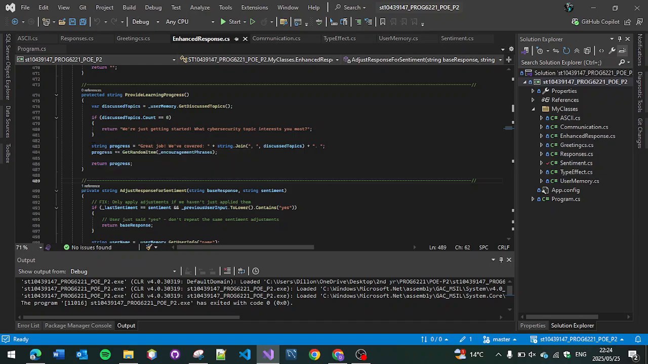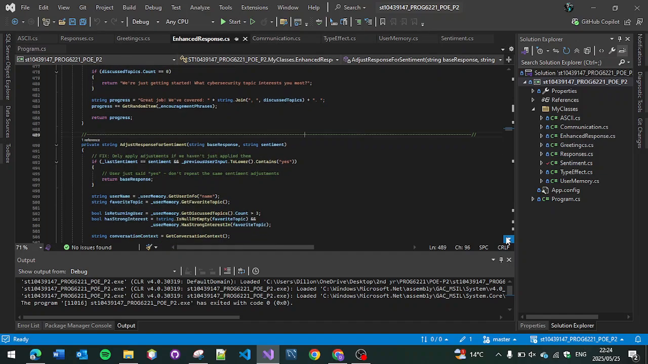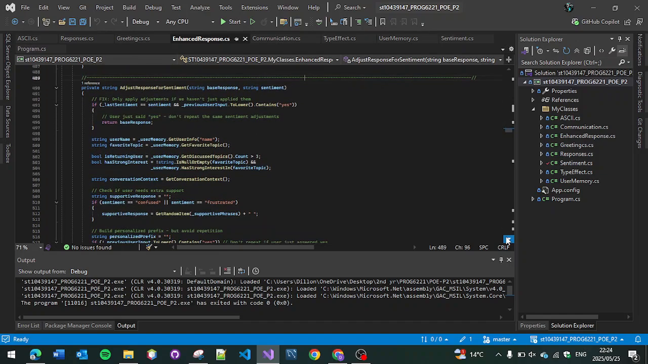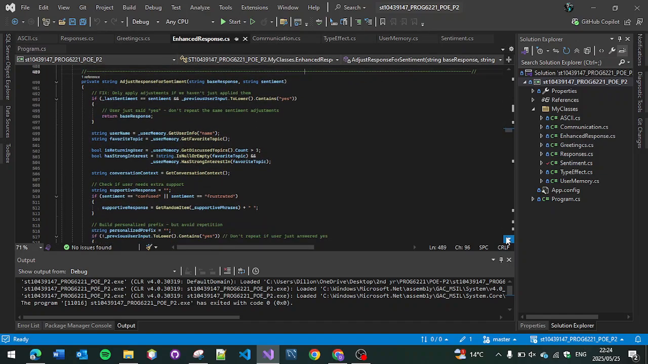If that does not come into play, it will say progress. Great job. We've covered all the discussed topics. And then it gives encouragement phrases that are randomized. Then the adjustment response for sentiment.